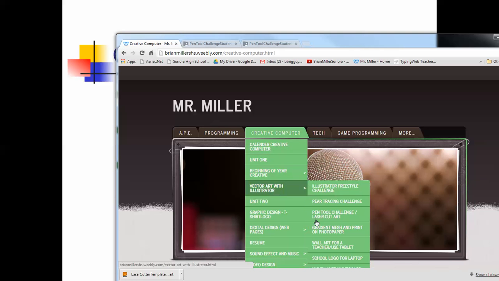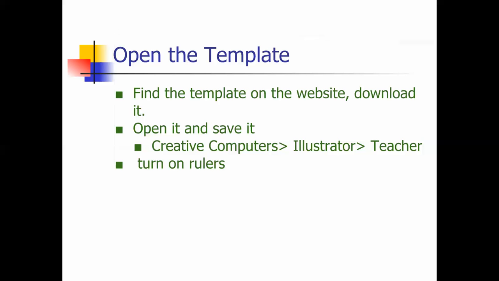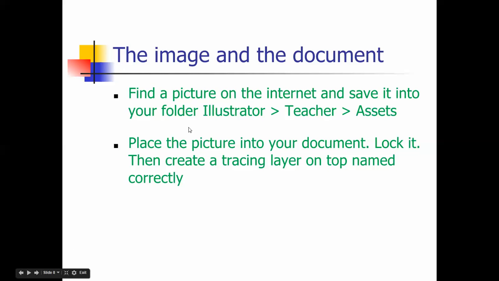And then if you click in here, there's going to be the template I want you to use. Open up that template, because remember we're doing it on the laser cutter, and so you have to use the template. Turn your rulers on. Okay, so find a picture on the internet and save it into your folder, your teacher folder, and then place it into the document and lock it, and then create a tracing layer on top of that. Let me show you what I'm talking about.